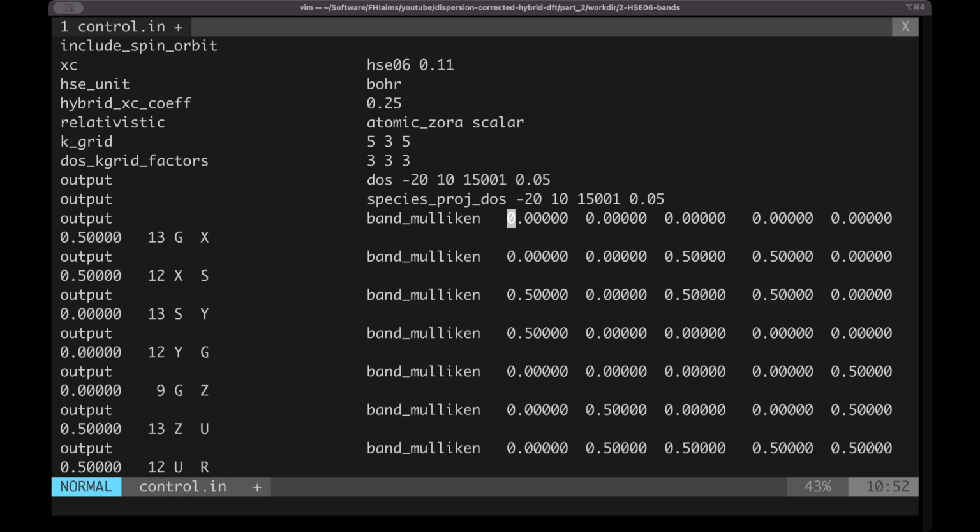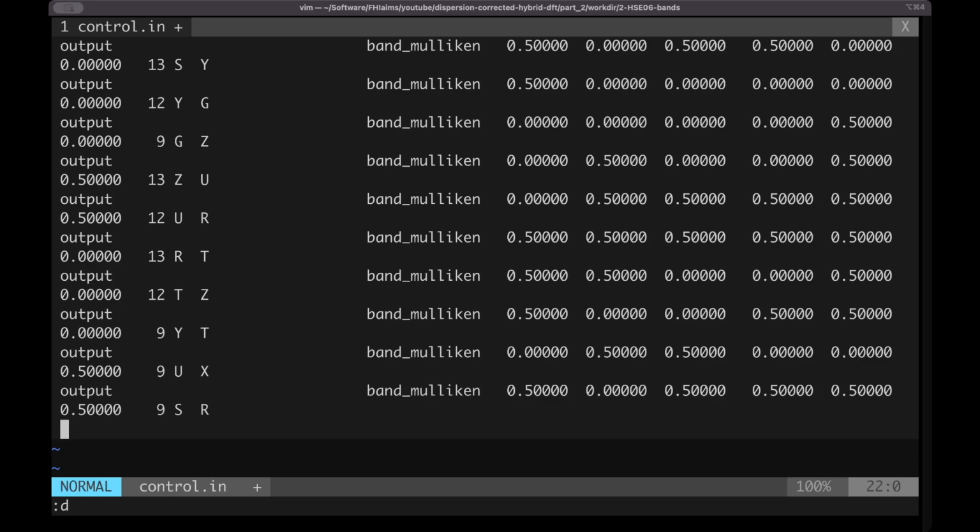The syntax for the band output is as follows. The first 3 numbers represent the start point and the next 3 numbers the end point for the band segment, all in fractional coordinates of the reciprocal lattice vectors. The next number is the number of points per band segment. The last 2 letters are optional and represent the labels of the start and end point. We recommend to place these labels at the end of the line as they will later be used for plotting the band structure. Now it is again time to submit the calculation to your compute resources.